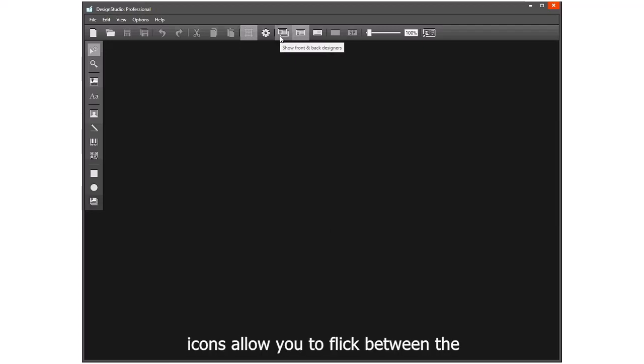Next to that, then we have the show front and back. So these next few icons allow you to flick between the front and back of the card or show only one of them. Showing both sides obviously is only really applicable if you are printing dual-sided cards. If you want to show just the front, we can use this icon, or just the back, this icon.